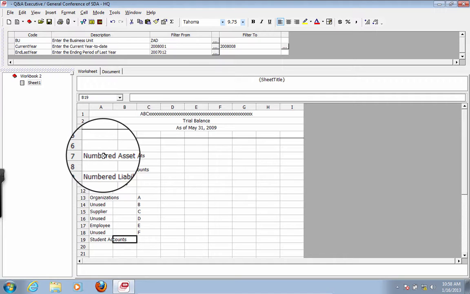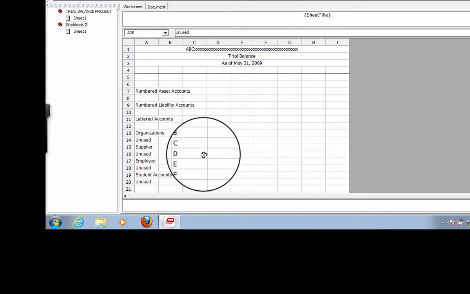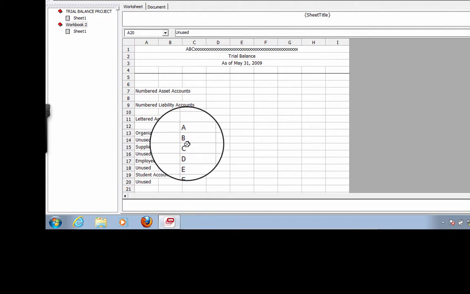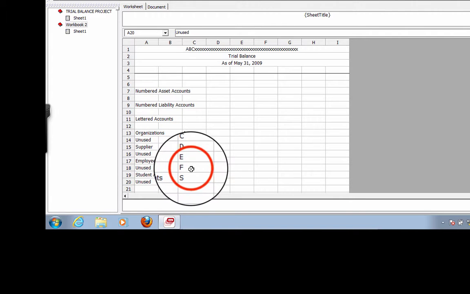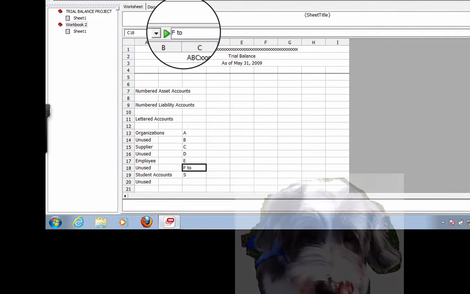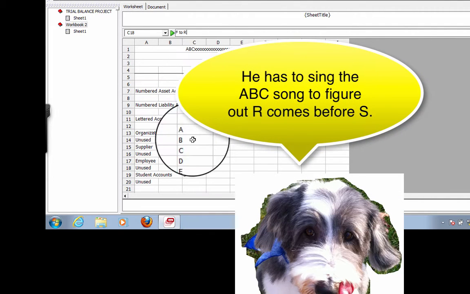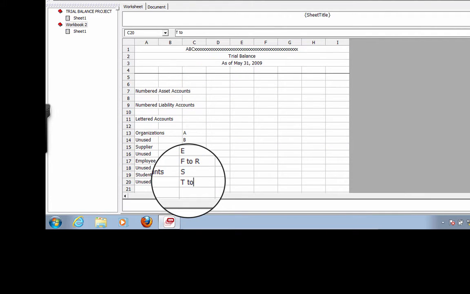S accounts, and so unused. Now let's fill in a little detail here. B are unused, D are unused, F is unused, and this would be F to R, the letter right before S. And then T to Z.